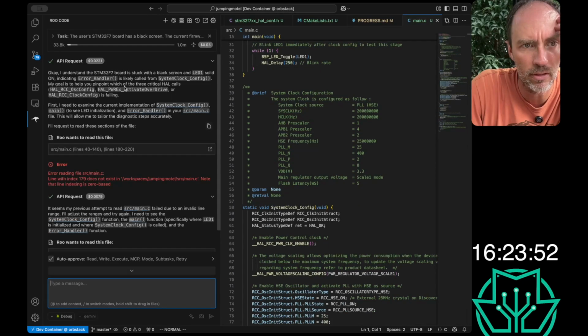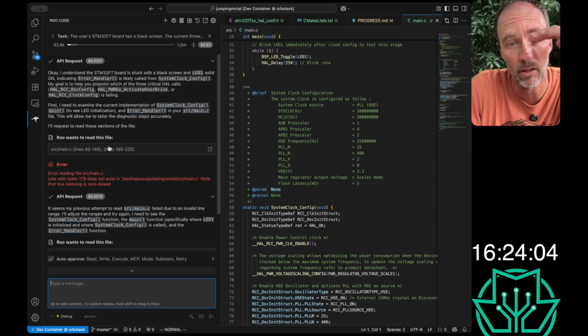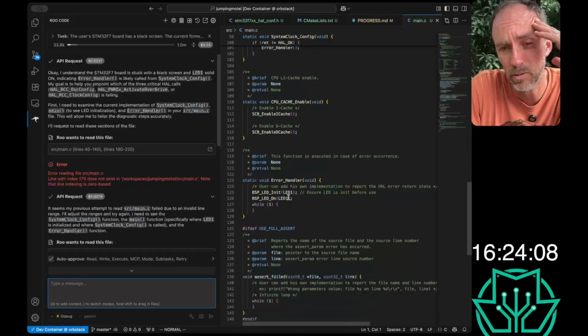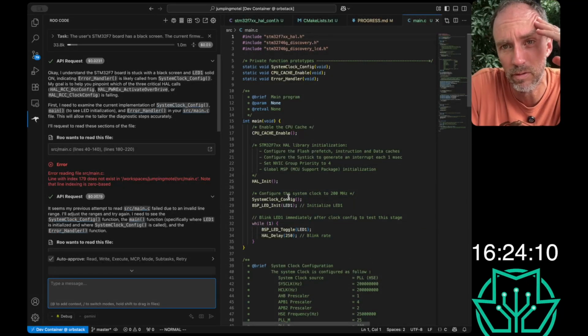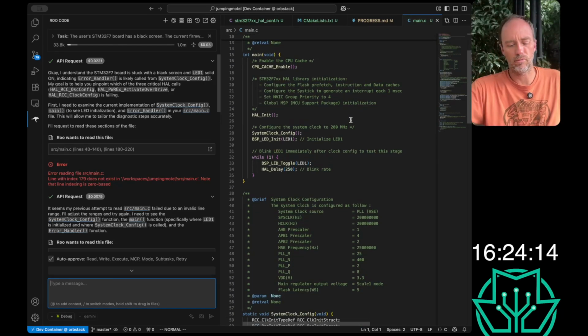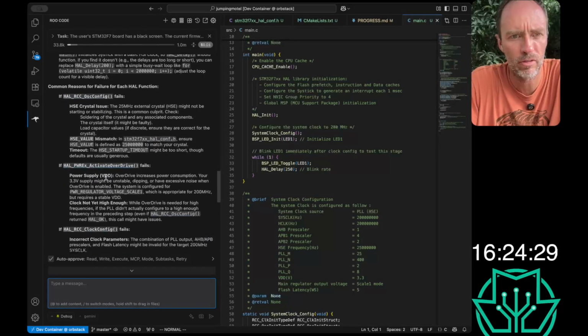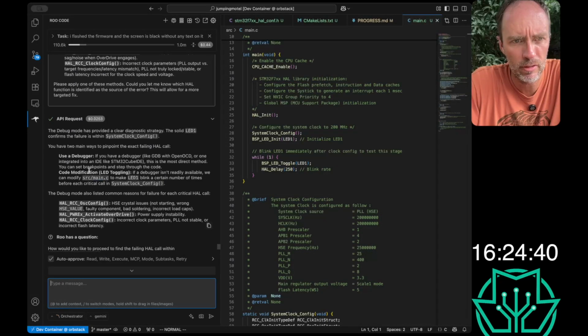Stuck in a black screen, STM indicating the error. Okay, error handler is being called from system clock config. My goal is to help you pinpoint which of the 3 critical HAL calls. Examine the current implementation. Yeah, so I think it would have been smarter to build this up and just get it to blink first and then start to go from there. But all right. Common reasons for failure of each HAL function.